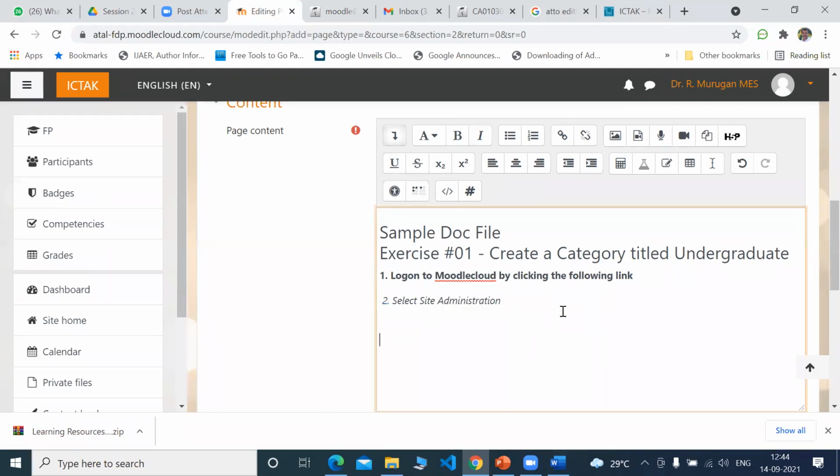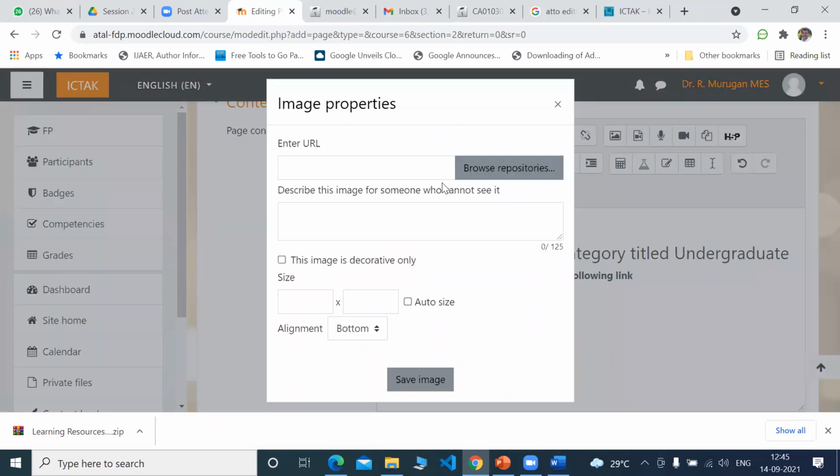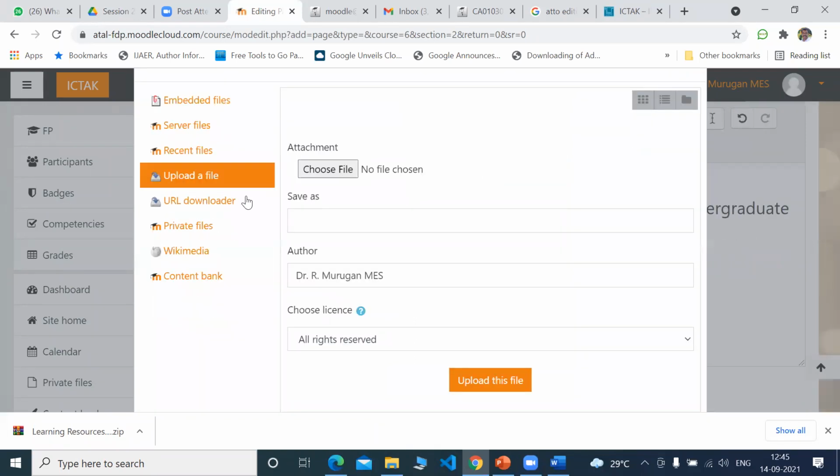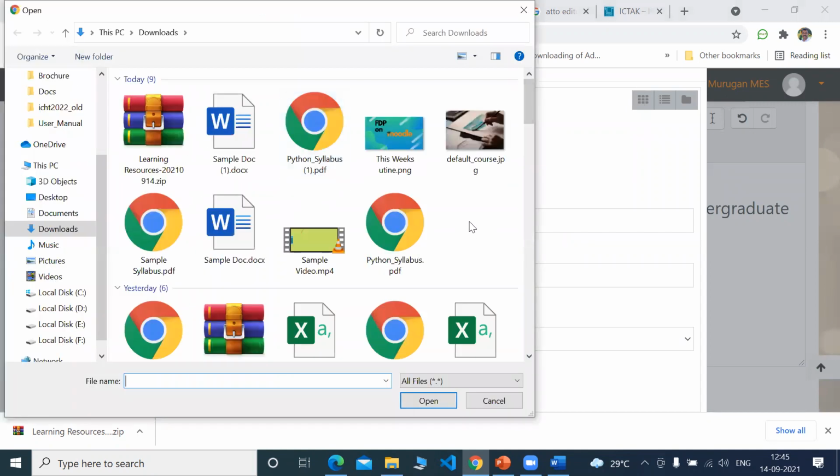Then if I want to insert an image over here, suppose I want to insert an image over here. Click on this. You can give a URL. You can download the image from the website, or you can download from the local machine. So I'm inserting an image from the local machine.